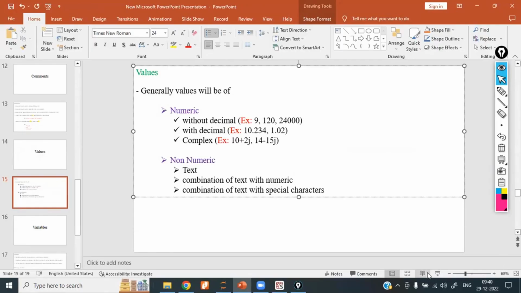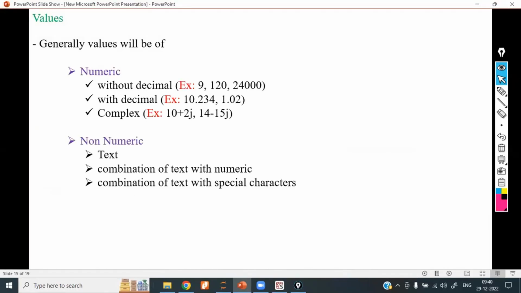Numeric and non-numeric. Non-numeric can be text, text with numbers, text with special characters, anything. Numeric means only numbers should be there. Apart from numbers, anything comes under non-numeric. Non-numeric is also called strings in Python.